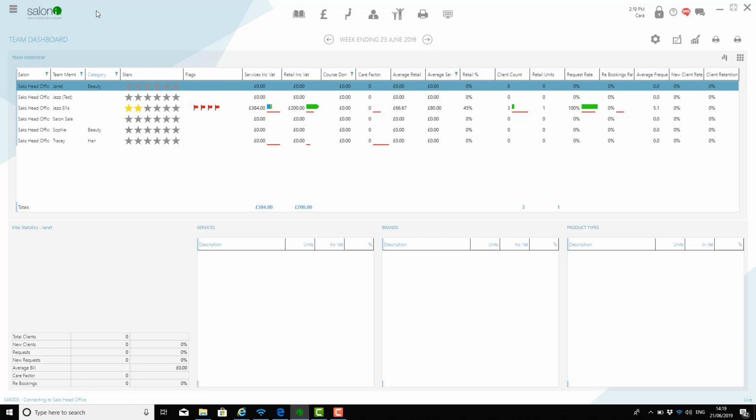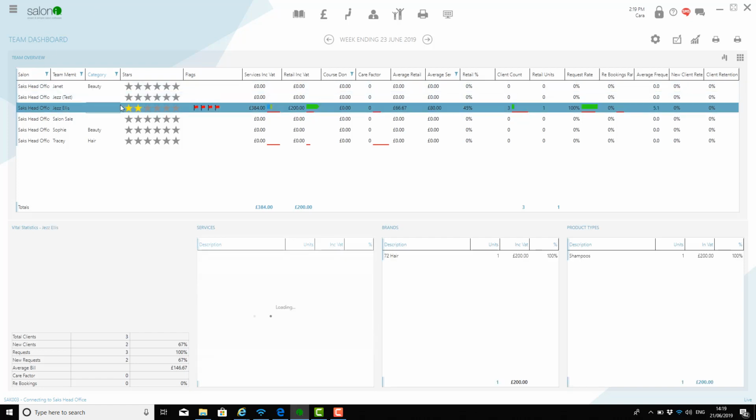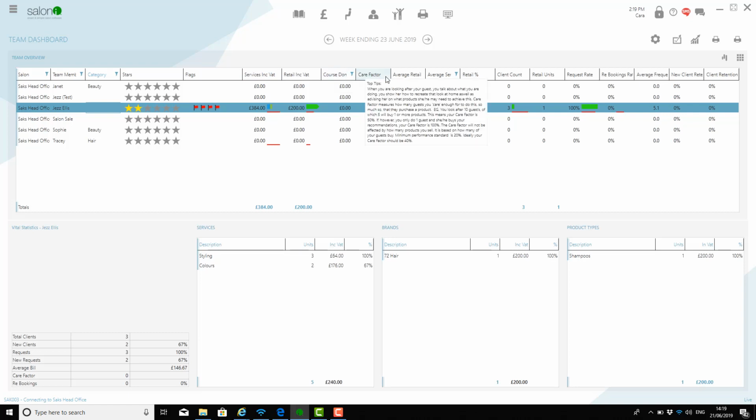So looking on our dashboard here, we can see Jez, and he's got 2 stars, and if you hover over it, it's because he's hit his retail and request rate. And then on here where it's got flags, you can see that this is where he needs a little bit of help. So hovering over care factor, client count, services, you can see where they need help during the week. You've got all your breakdown here, so you've got your services, retail, courses done, care factor, and as you can see when you're hovering over, it does give you a little bit more information and explain what it is.